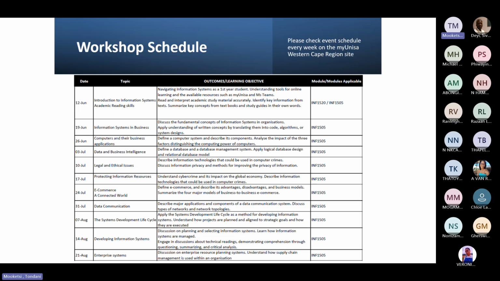Next is our workshop schedule. So we will be meeting every Thursday at 5:30, and the sessions are open to any registered students for INF 1505 and 1520. Even if they're not from Western Cape, if you have friends from Gauteng or other provinces, they are welcome to join. You can share the link with them.